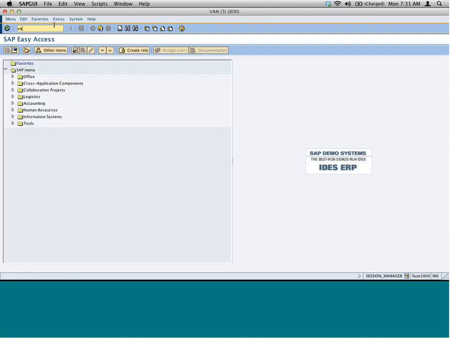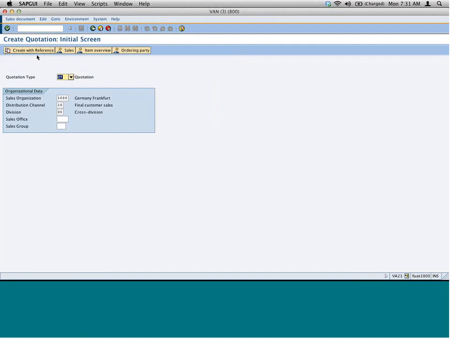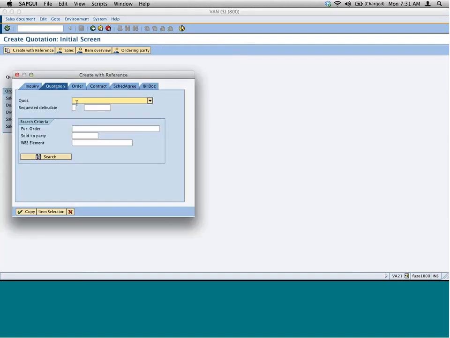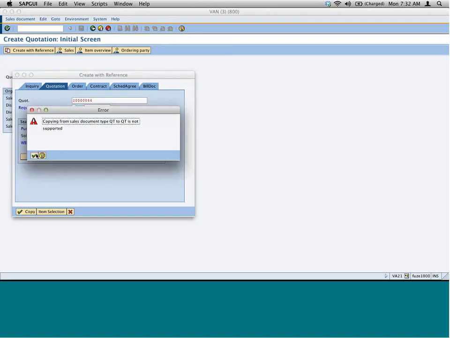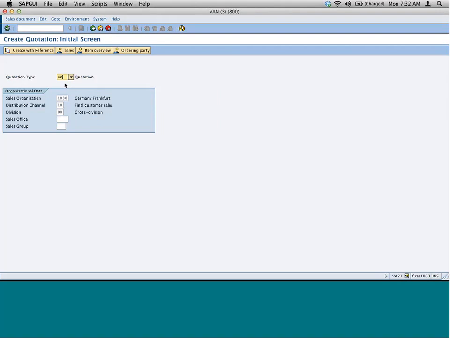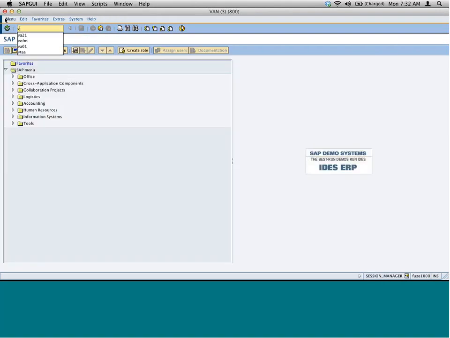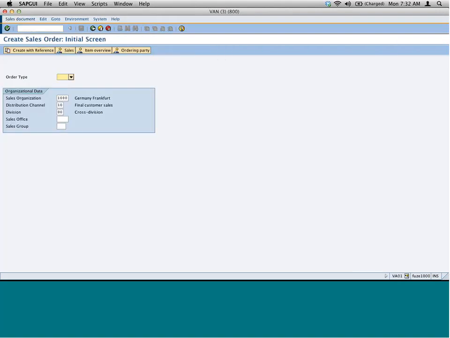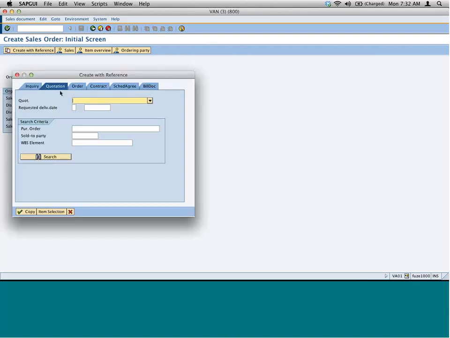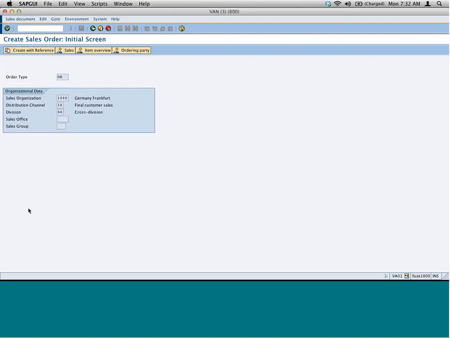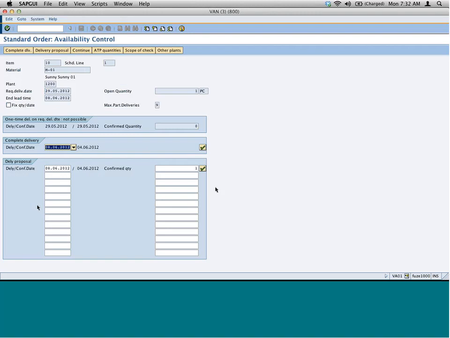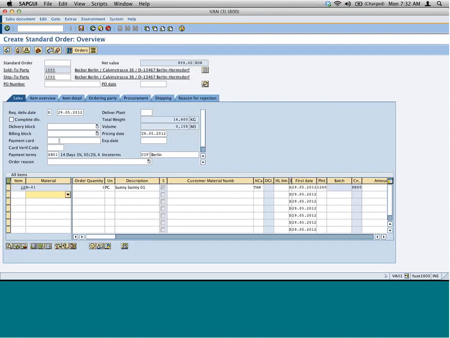So let's try to create an order with reference to that quotation. Click on that and click on copy. No, OR, right? I think VA01, not VA21. VA01, OR with reference to that quotation. Click on copy. Okay, and then whatever PO number, click save.